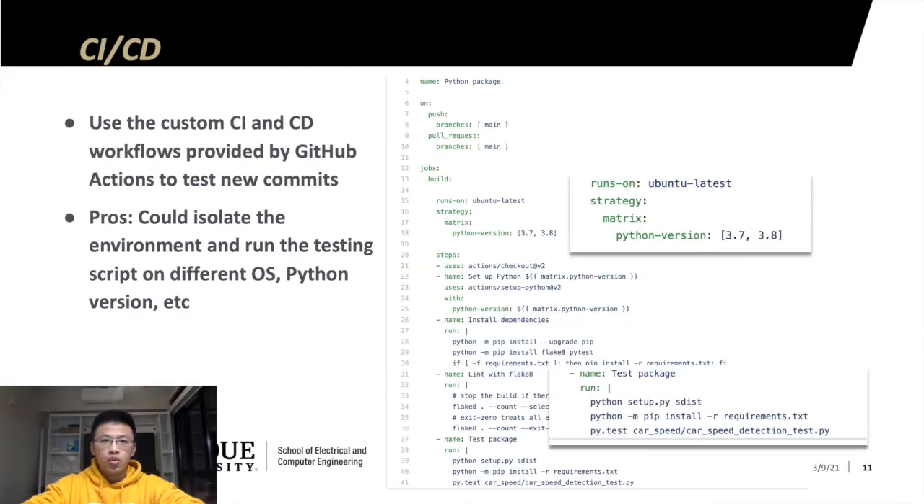For CI and CD, we are going to use the workflows provided by GitHub Actions to test the new commits. You could isolate the environment and run the testing script on different OS and Python versions. For example, in the right picture, it is a YAML script that we use to integrate our code. It is run on the latest Ubuntu OS with 2 different Python versions, 3.1 and 3.2. It will be tested with car_speed_detection_test.py using PyTest to check if the new commits meet our requirement.